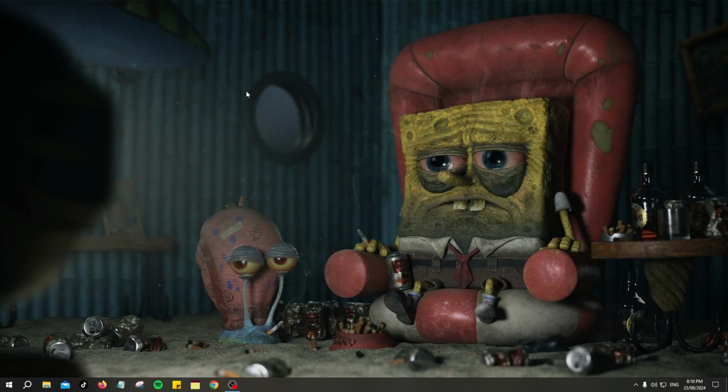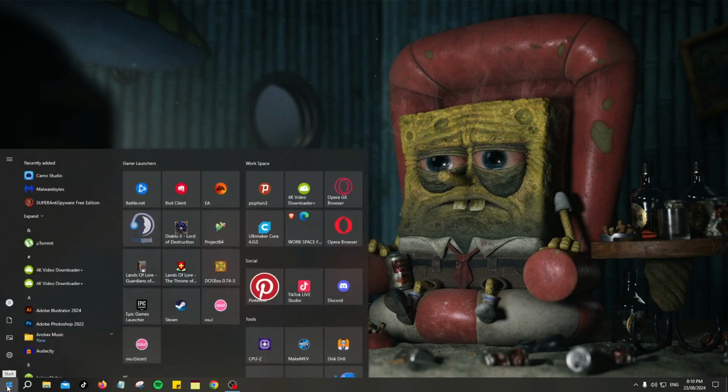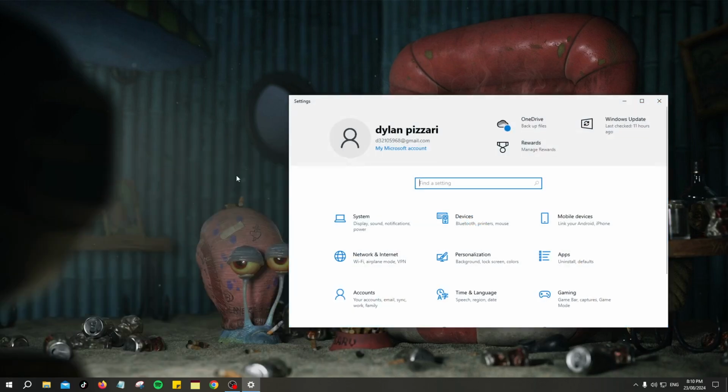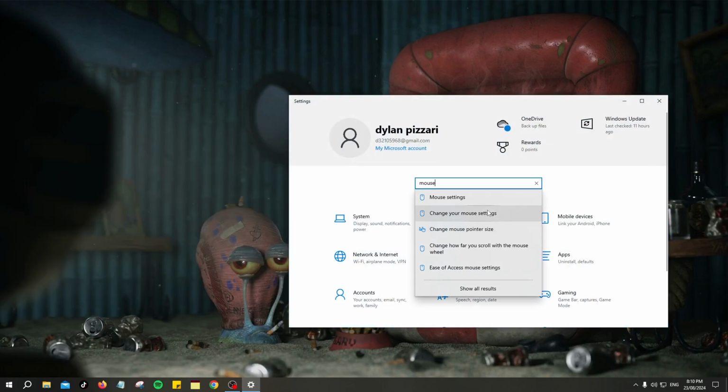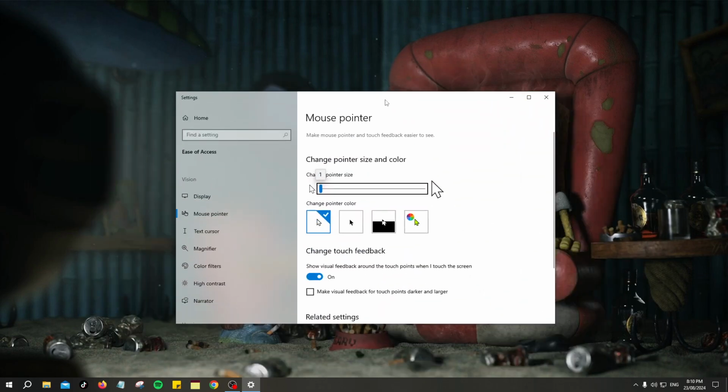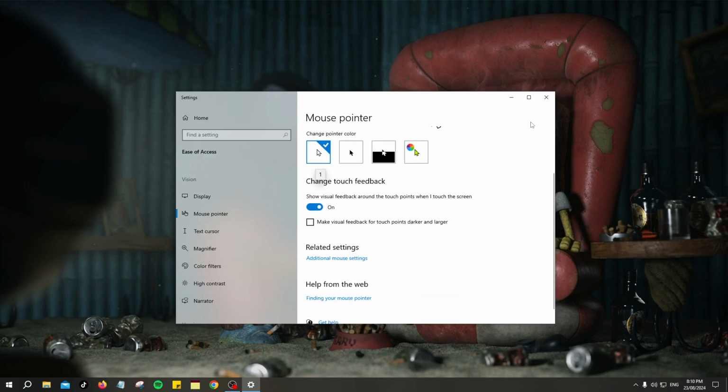Number 2 is we can go ahead and customize our Windows mouse. So to do that, we want to come down to our Windows Start button, click that, and on the side here, go ahead and click on Settings. So it's Mouse, and then click on Change Mouse Pointer Size. From here, we can select multiple different colors and change the size of the mouse to your liking, which is another cool thing.